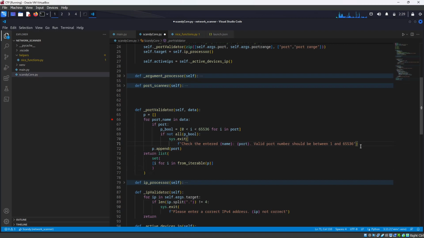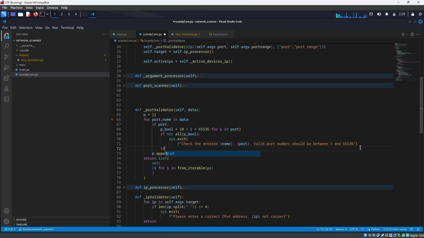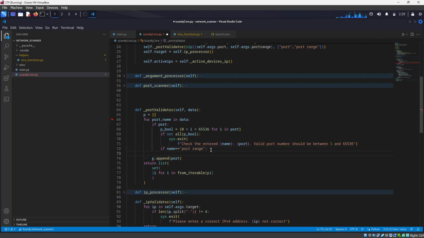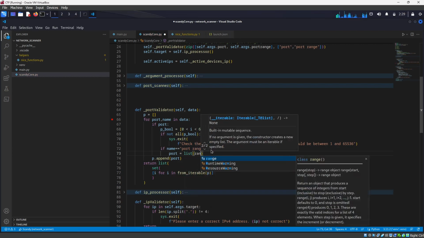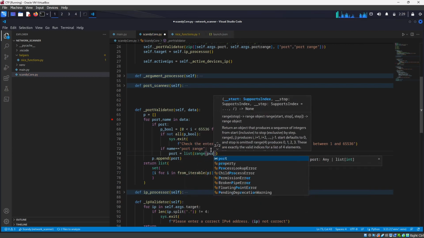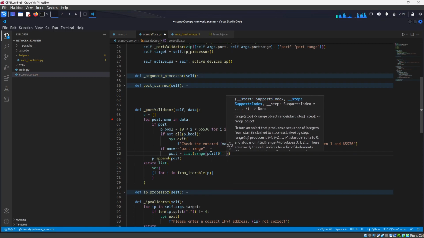I have to be careful. Now this is becoming more cumbersome than I expected. If name is equal to port range, then I want to make ports to be equal to the stuff range of port 0, port.